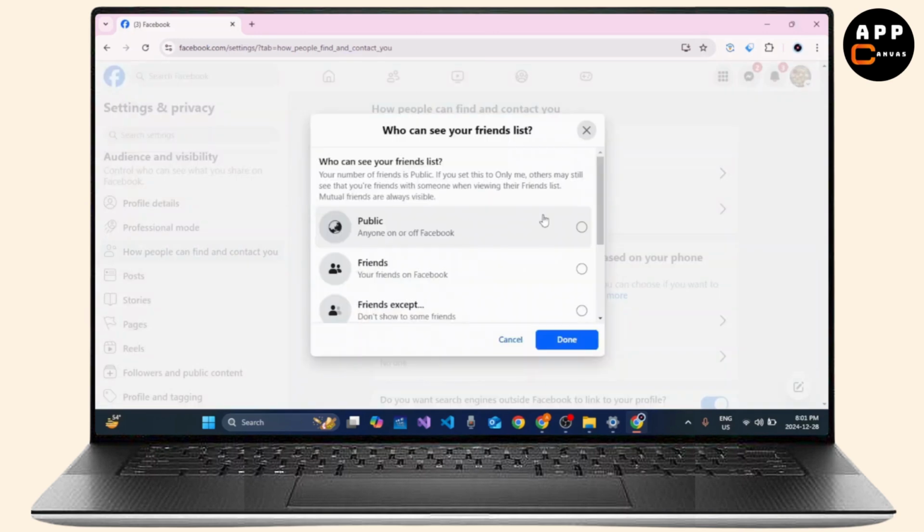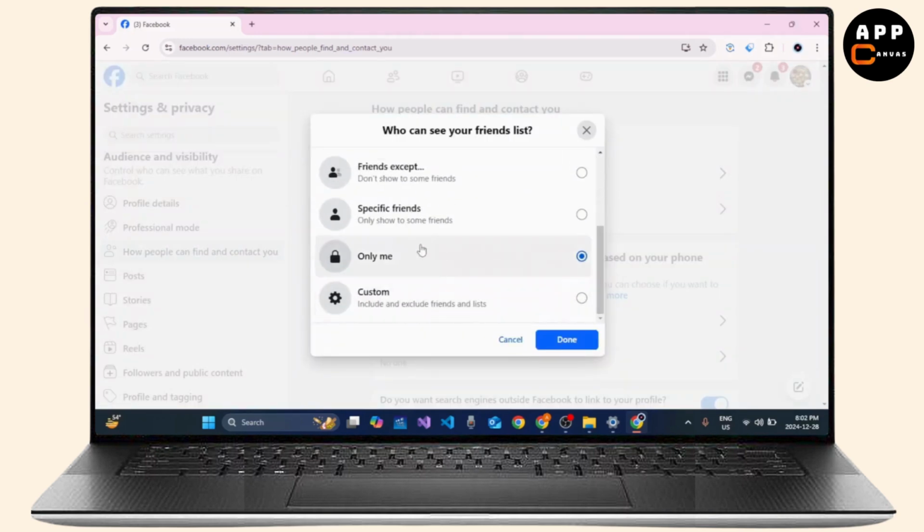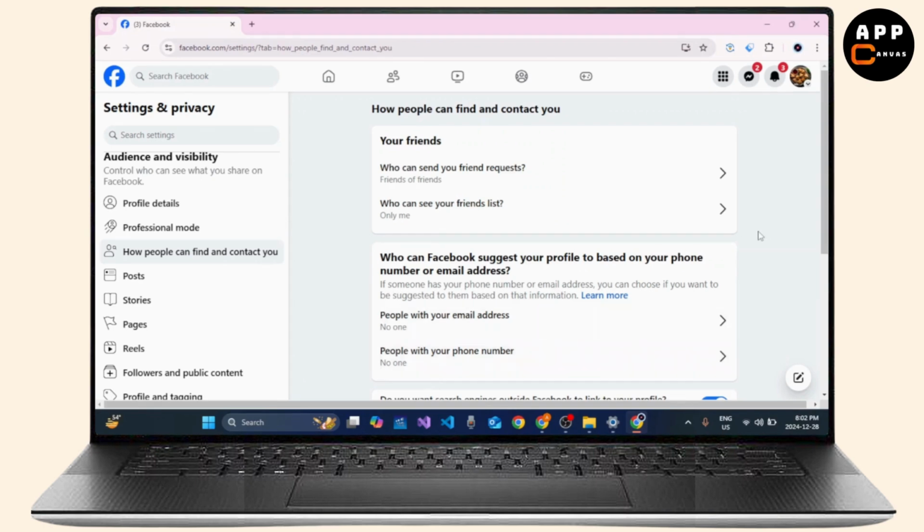Click on it. To make it private, set it to Only me. Or you can even include and exclude friends and lists using the Custom option. Click on the Done button and you have successfully set your friends list private on Facebook PC.